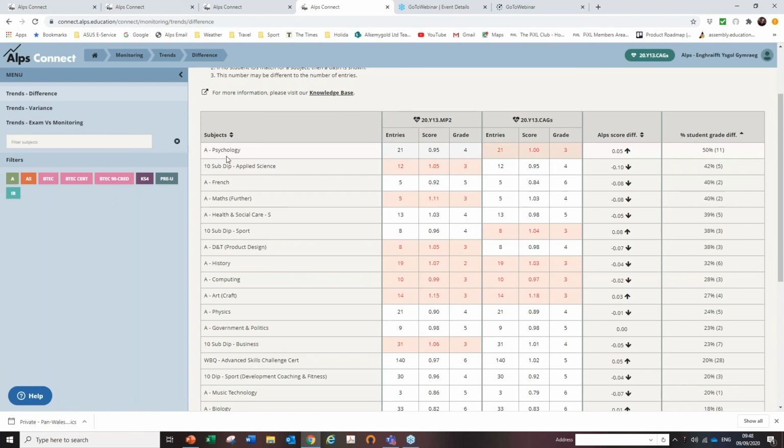in psychology. Now, if you remember, 0.2 is a whole grade per student, 0.1 would be half of them, 0.5 is a quarter of them, not 50%. So some students must have either moved by more than 1 grade perhaps, or some maybe went down. We're going to have a look at that in a moment.